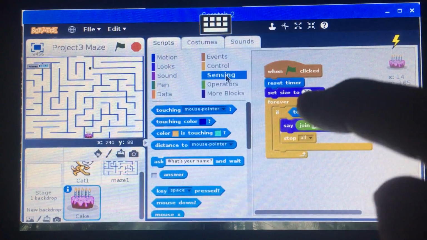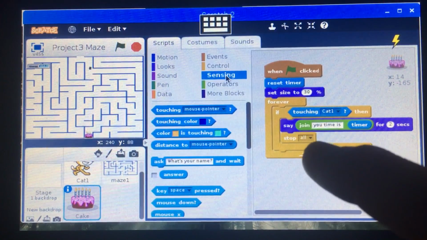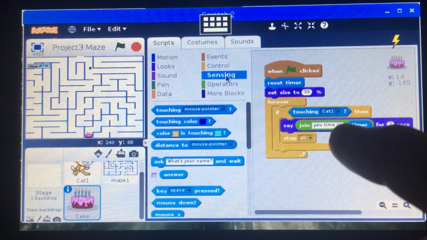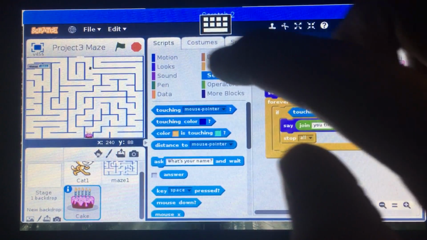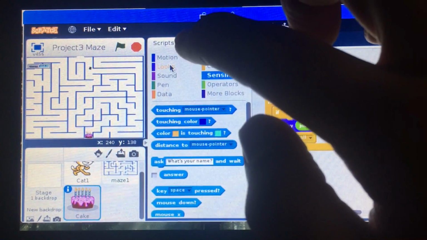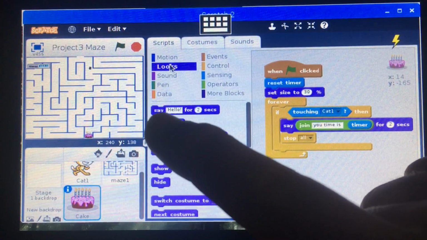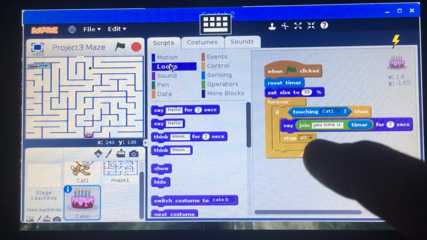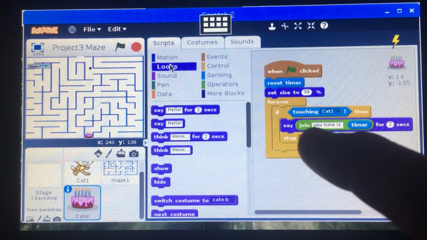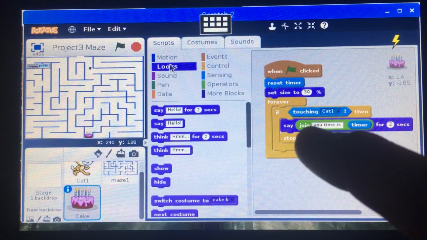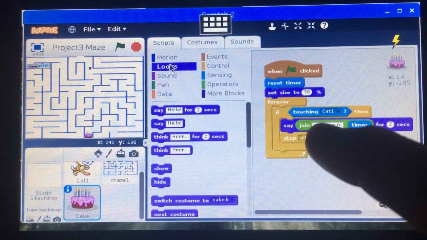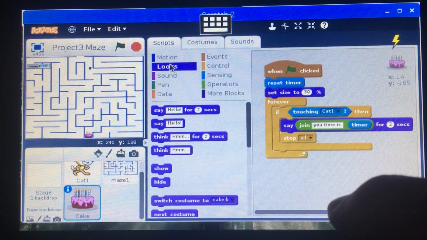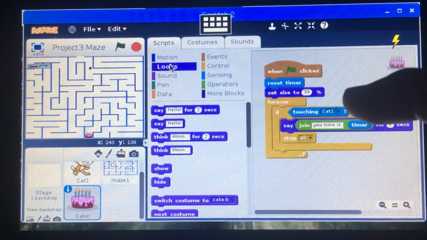Just pulled that out. Now this part's a little bit different. So it says say, and you can see there's a green kind of block inside here. So our say, of course, is under our looks menu. You can see say something for 2 seconds. So you drag that out. But now we want to put some text in there. So we're going to find this text block, and you'll be able to say a sentence and then attach it into the actual time that the user takes to get to the cake.